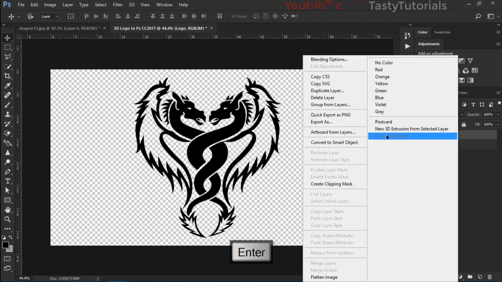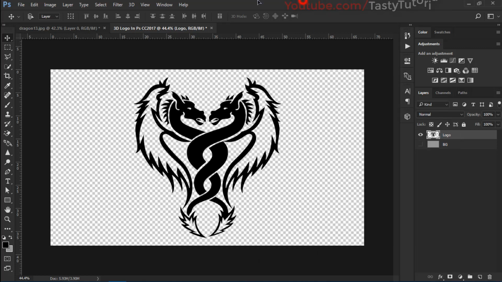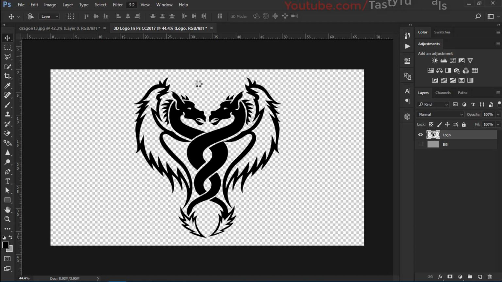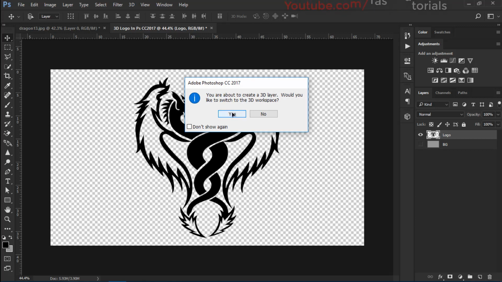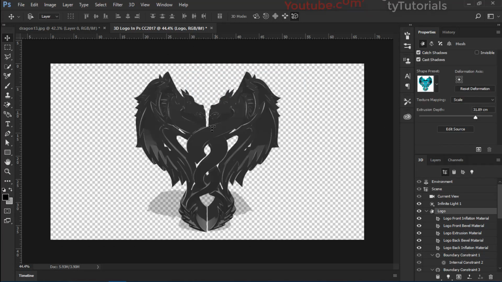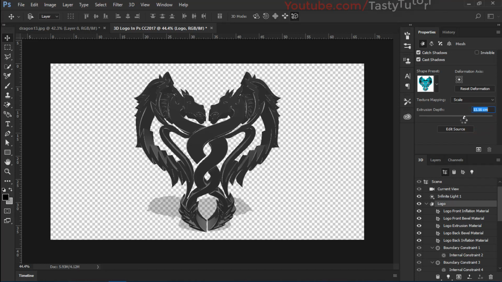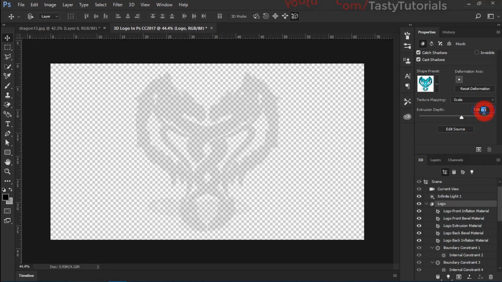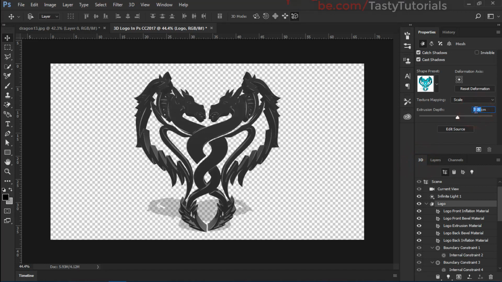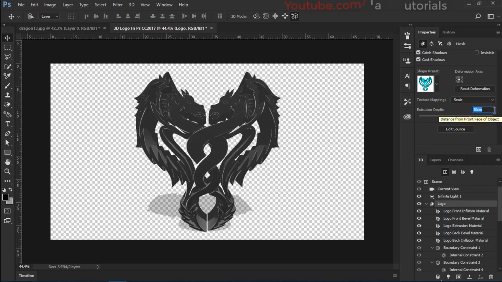That's great. Now we'll right click on this. You can click on New 3D Extrusion from Selected Layer, or go to 3D and click on New 3D from Selected Layer. Now it will ask whether you want to create a 3D workspace. Click on yes. We will switch to the 3D workspace now, and it will create this type of thing. Now just select this logo, start logo color. If you don't see it, click on this 3D layer and change the extrusion depth to about minimum, like 20. Oops, sorry. Let's go to layers and make it 100%. Go to 3D and now we'll make it 20%, or maybe 15 is nice.